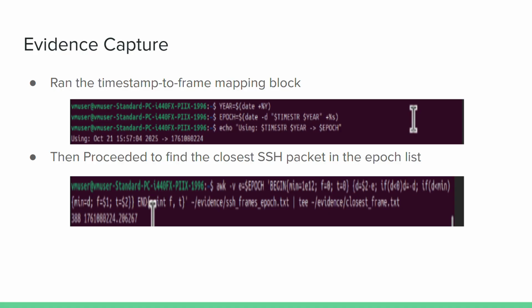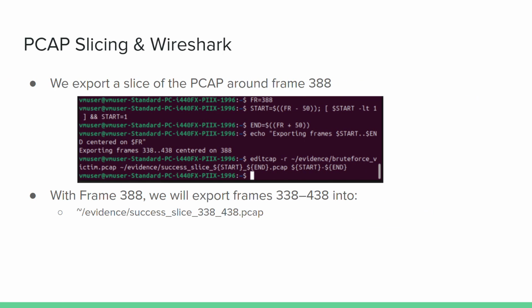All right, on to the evidence capture. We then ran the timestamp frame mapping block, which converts the login timestamp to epoch time. Then proceeded to find the closest SSH packet in the epoch list, which is the second screenshot. We do this to be able to map the successful SSH login to a specific packet in the PCAP. If you look closely in the screenshot, you'll see a text file by the name of closest frame. This shows frame 388 and capture time in epoch 1761080225.206267.